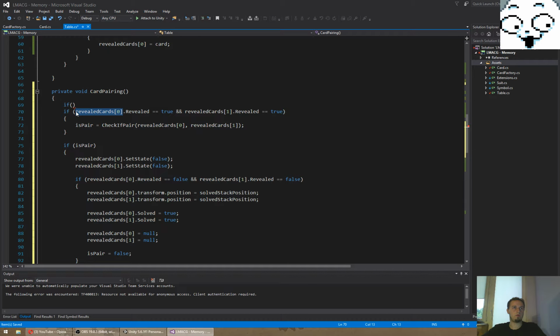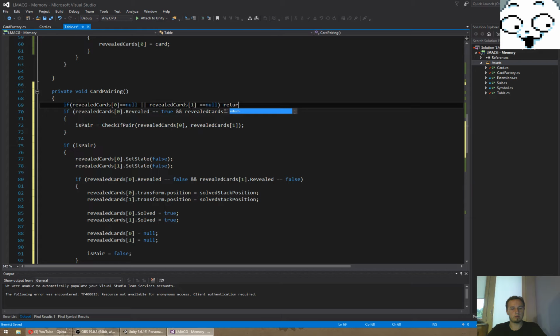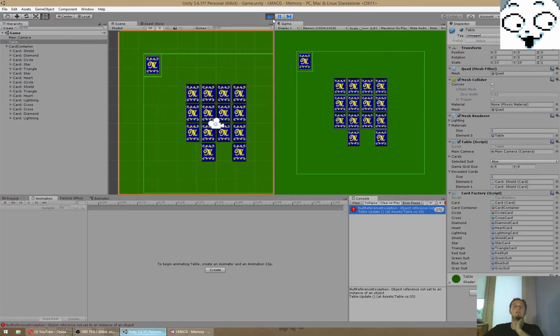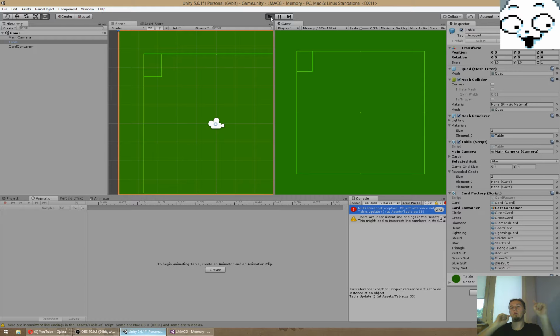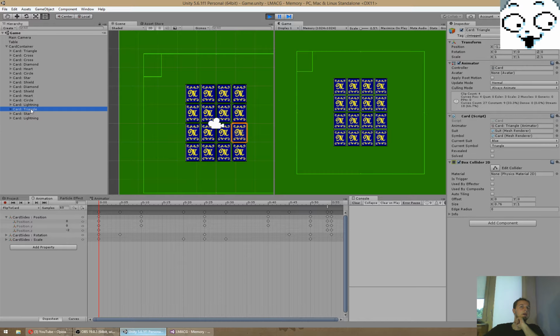If those two cards are equal to null, return safe. Okay. That means that we are safe from nulls, and now we can go and begin solving our puzzles. So triangle has his pair here.